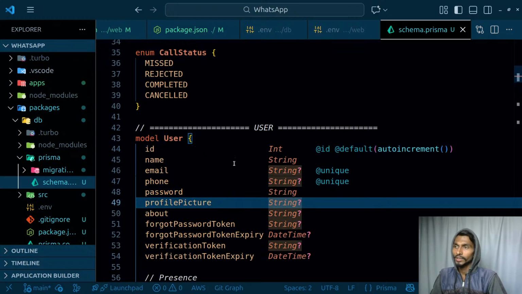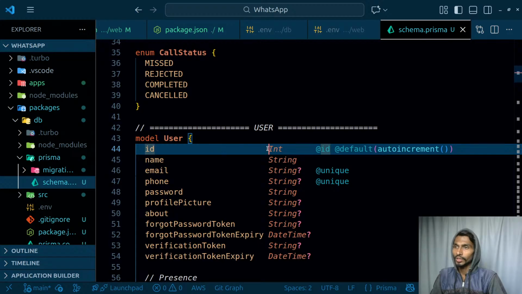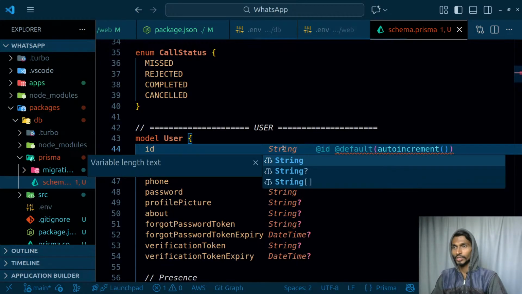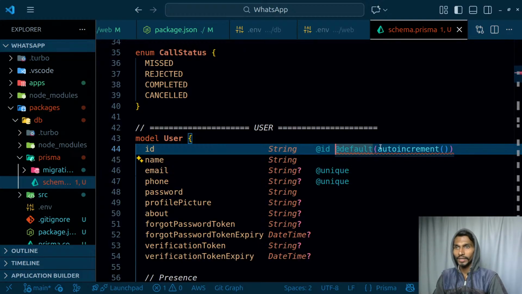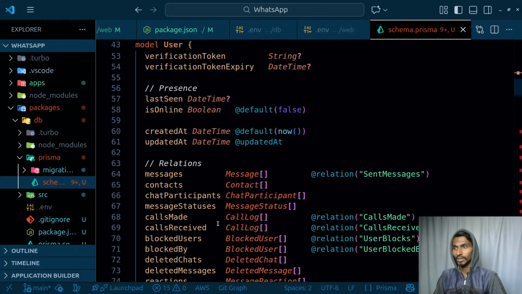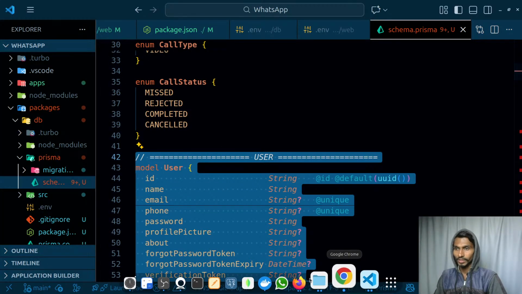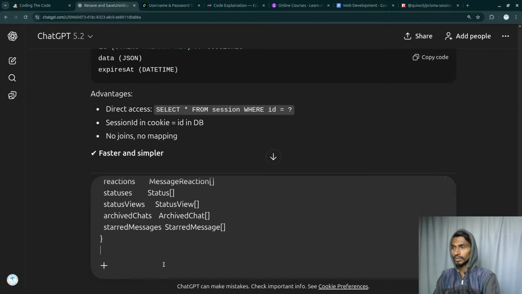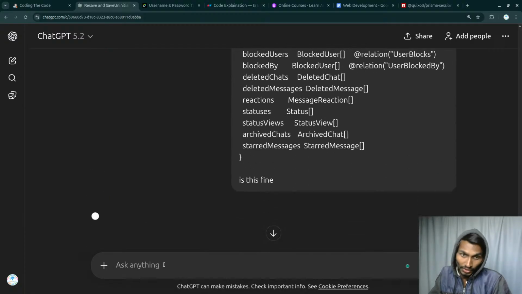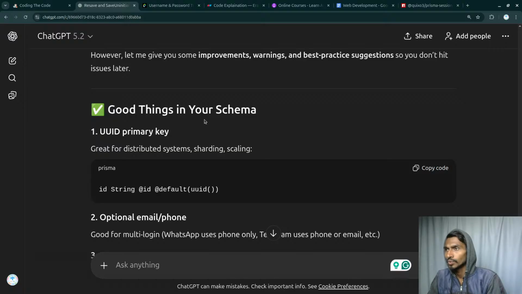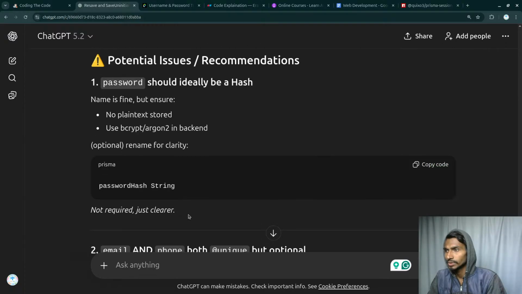What I want over here is, first of all, to make the ID a string by default, using UUID, just this one. This should be okay. It's a lot, I know, but if I copy this and paste it over here, is this fine? Let's check. Yes, overall the user model, UID primary key, good things in your schema.